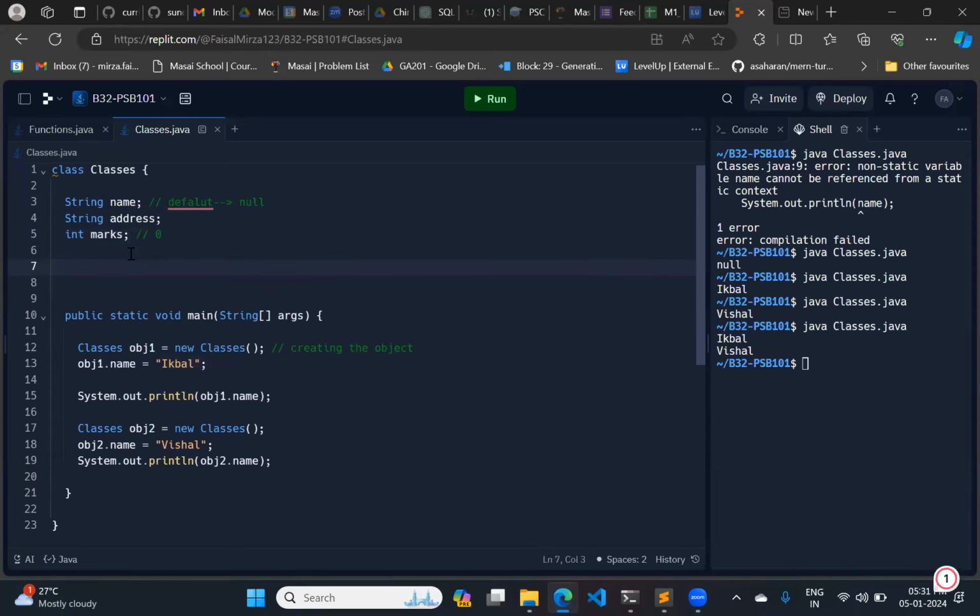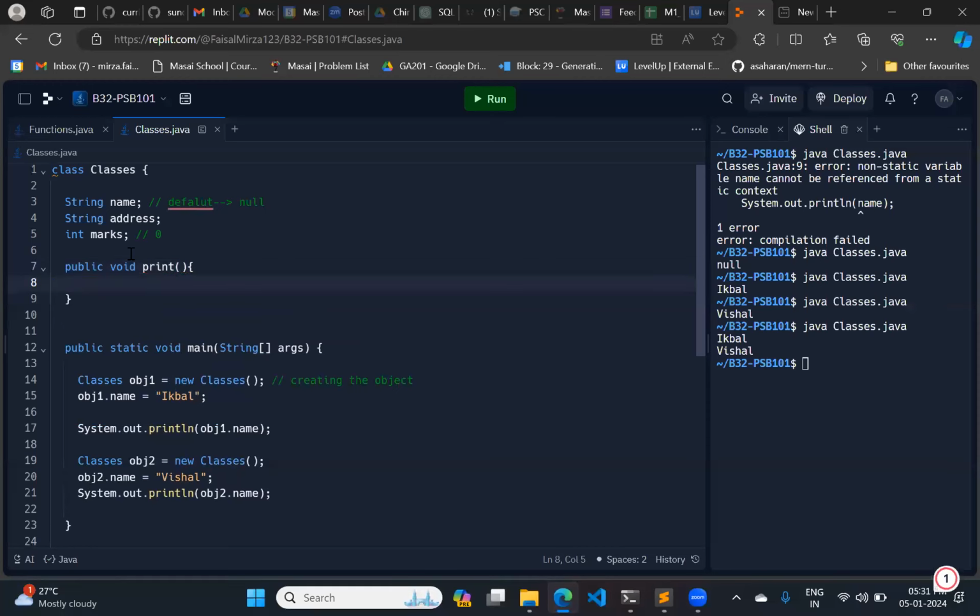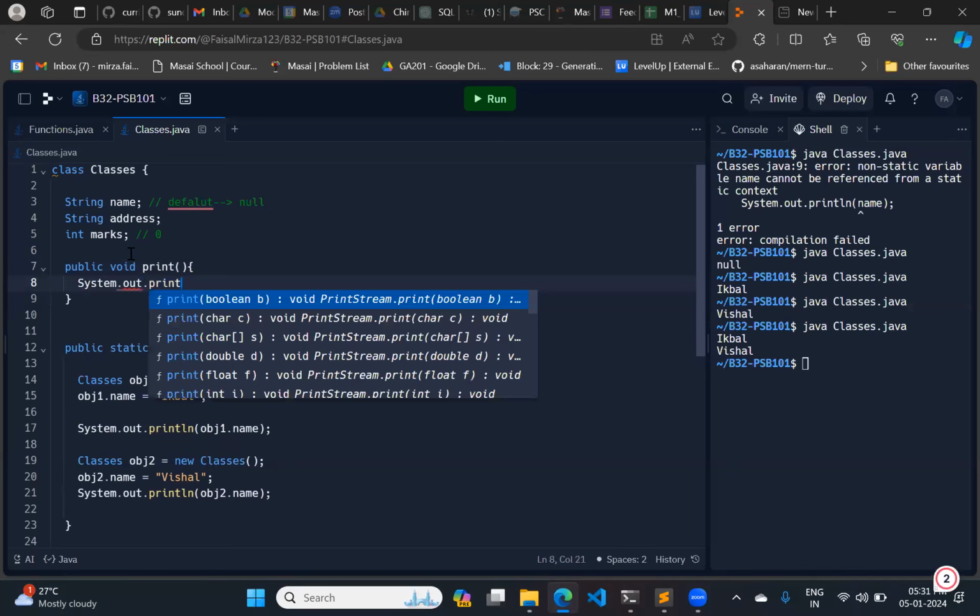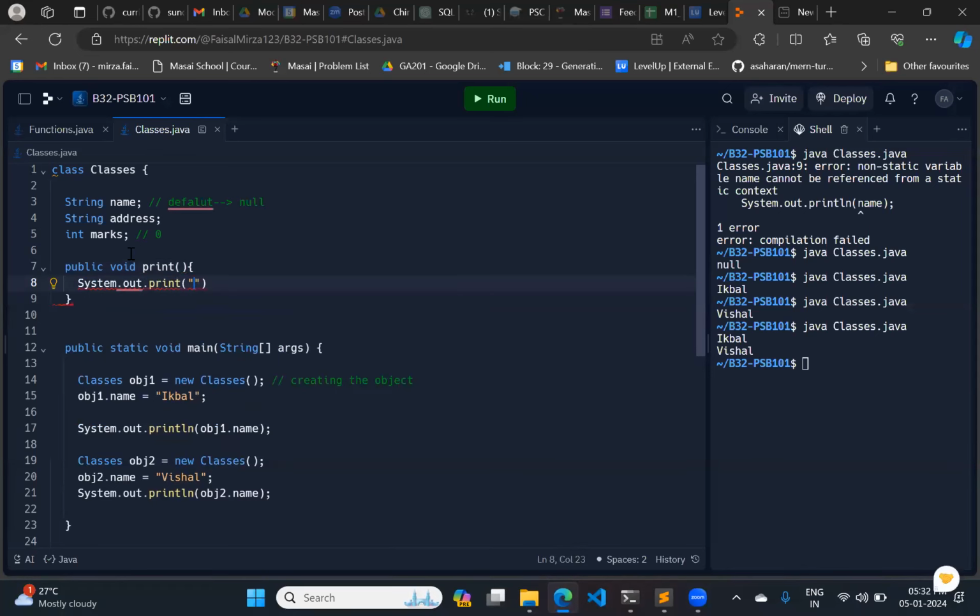Okay, fine. After that, if you want to print all these three statements through a method, we can create one method as well, public. Right now, I'm not using a static method; I'm using a non-static method. How to create a non-static method? Very simple: public return type, just remove the static keyword. Return type I'm giving as void, then the method name print. I'm not passing any parameter. I'm just using this method to print the name, address, and marks.